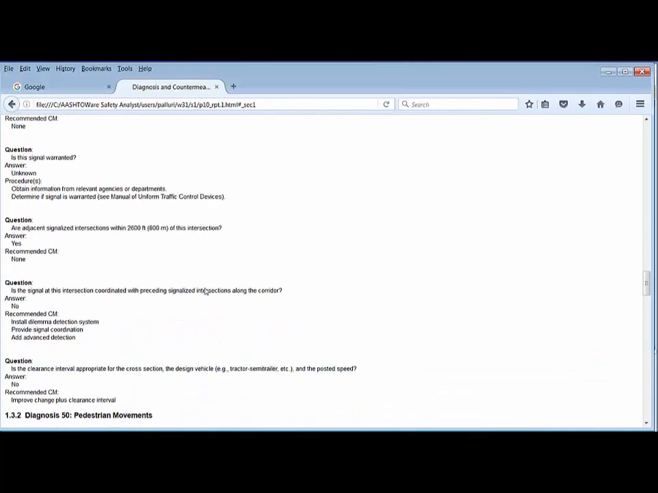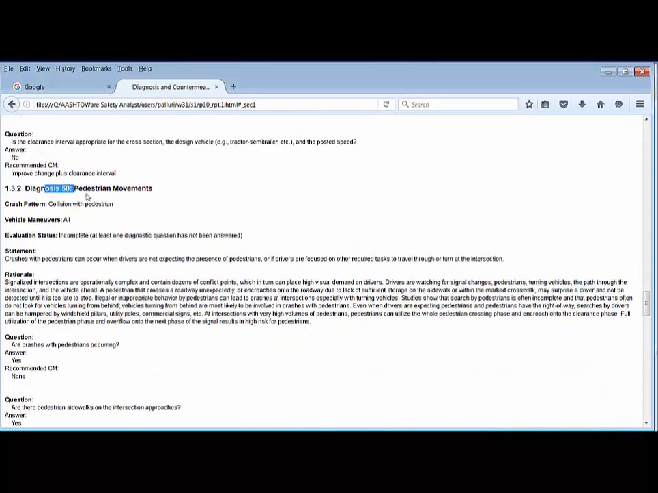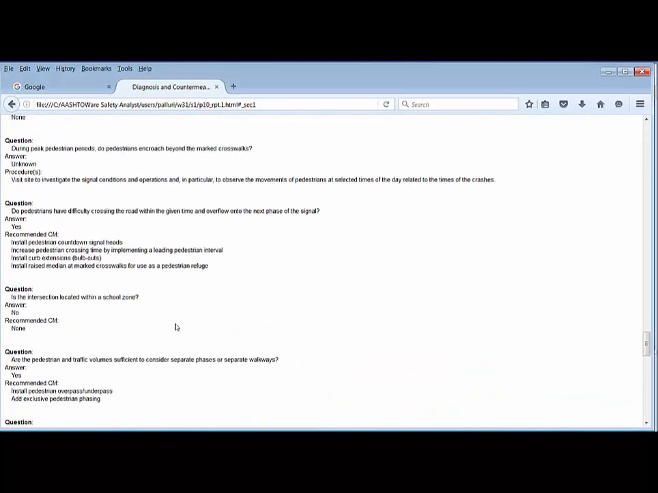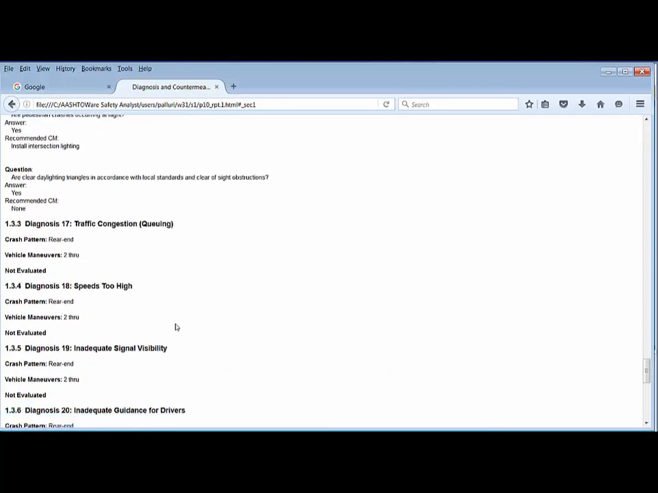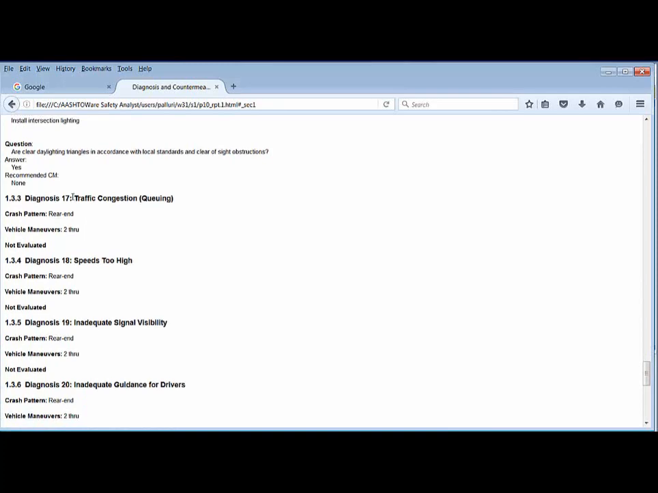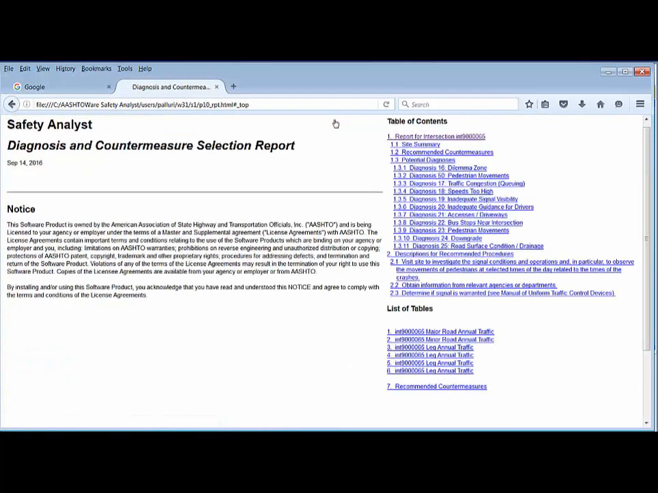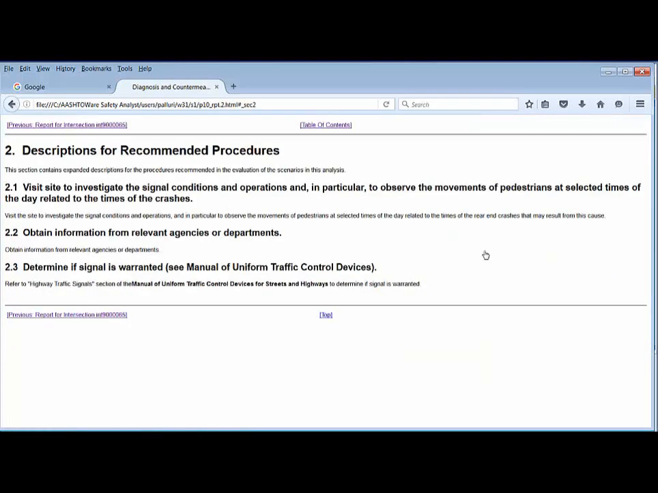answers. If you scroll down, we have for the next diagnosis number 50, that is the pedestrian movements. Again, we have the statement, the rationale and the questions, answer and the recommended countermeasures based on our responses. If you scroll down, we have other diagnoses that we have not evaluated. So for example, we have the traffic congestion, that is queuing, and as you can see, it says here that it's not evaluated. Let me go back to the top and to the table of contents, and after this we could go to the second section, which provides the descriptions for recommended procedures.